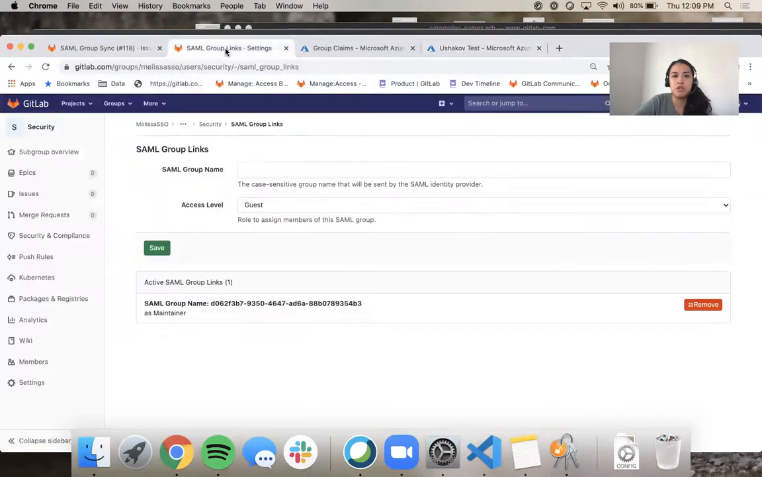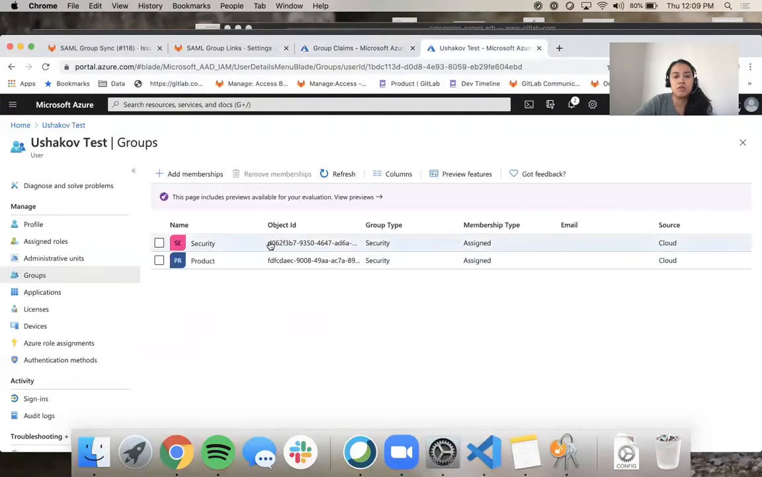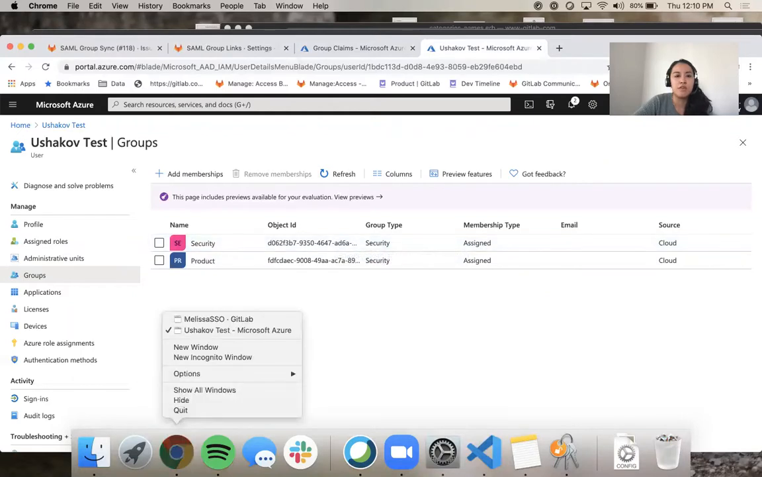So as a reminder, I have a security group, and I've mapped it to this name, which is this one over here. All right, so now the fun part.